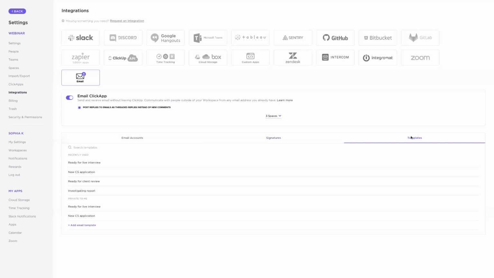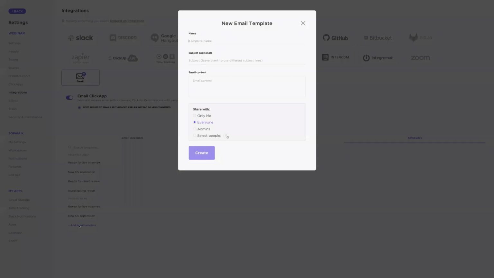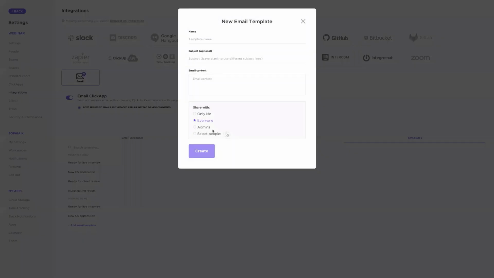Templates are really, really useful with this feature as well. In the case that you're sending out repeat copy emails over and over again, you can actually create templates from those common messages that you can just easily pop into an email that you want to send from ClickUp. So for example, maybe I have a template for welcome to ClickUp when someone joins my workspace. And I can add a subject line in here.